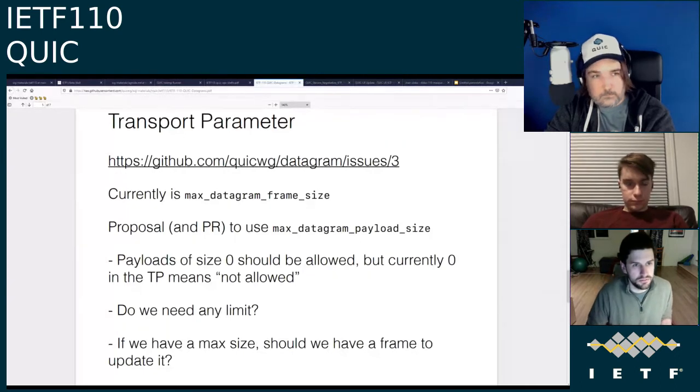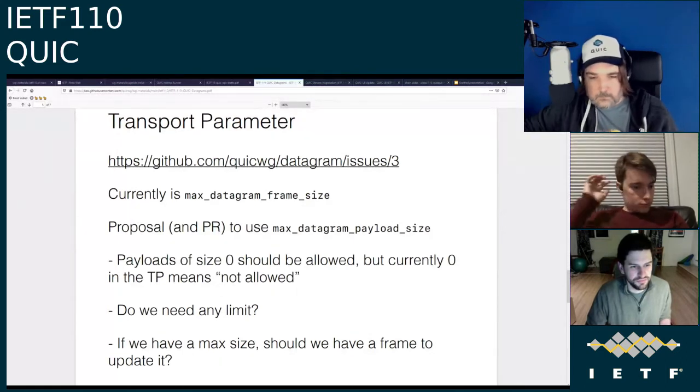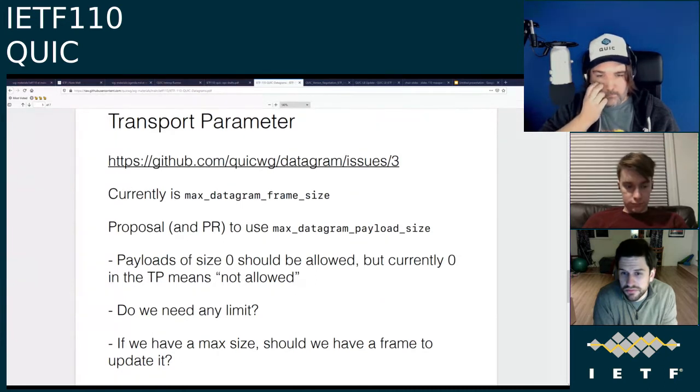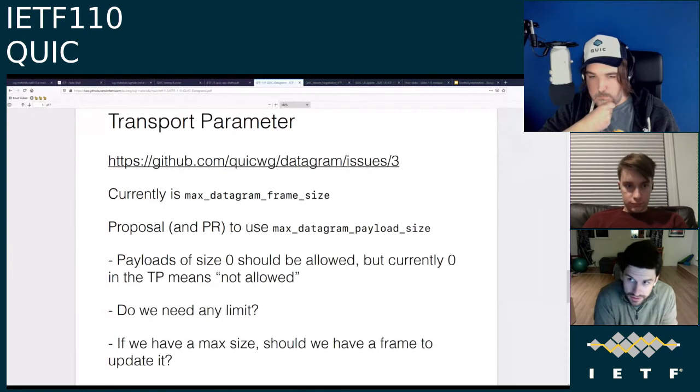Thank you. I was trying to figure out, why would you want to say I only support datagrams of size 0? Yeah, I don't know. Remind me, isn't there another indicator that says I support datagrams? No, this is it. So you could just switch it to be I support datagrams, and it's just a Boolean.